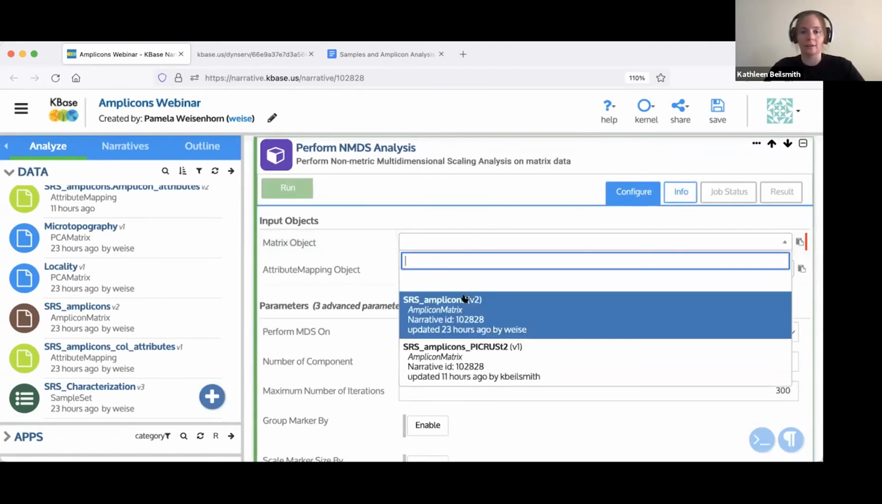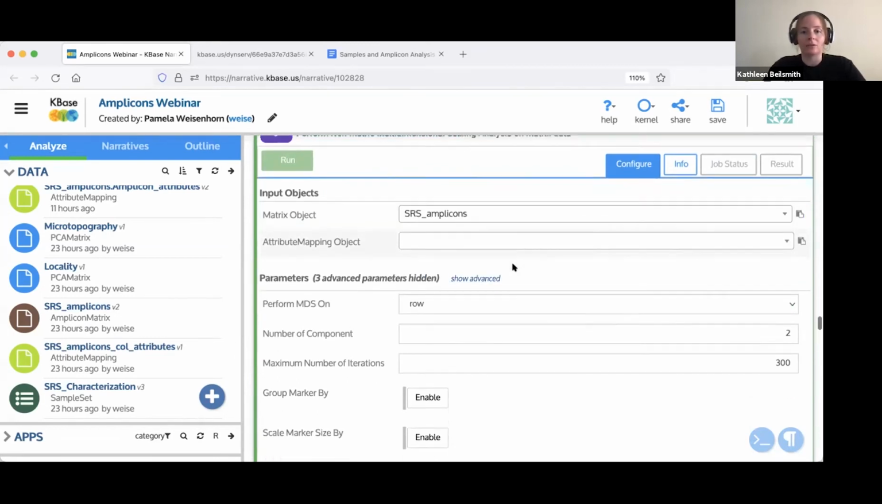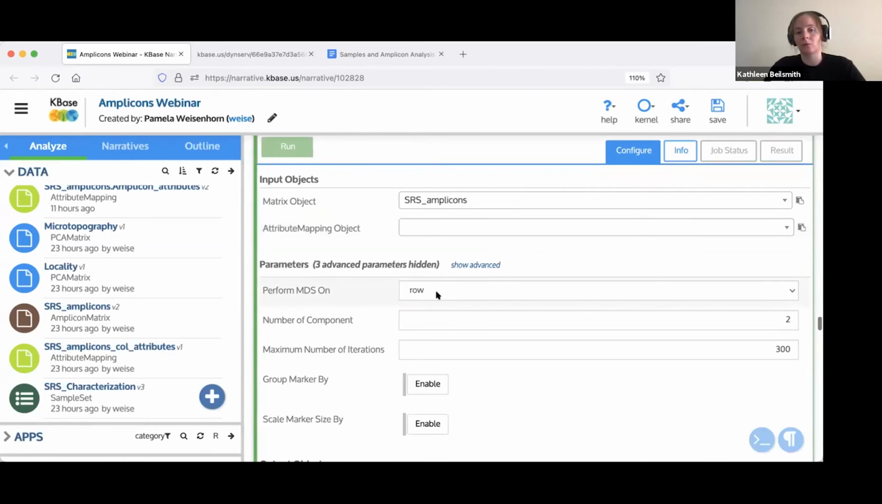And so we're going to select the Amplicon matrix. And we can select whether we want to perform this on rows or columns. So in this case, we want to look at those taxa in the rows and compare our samples based on their composition with respect to these rows. We can enter parameters for the number of components and the number of iterations.